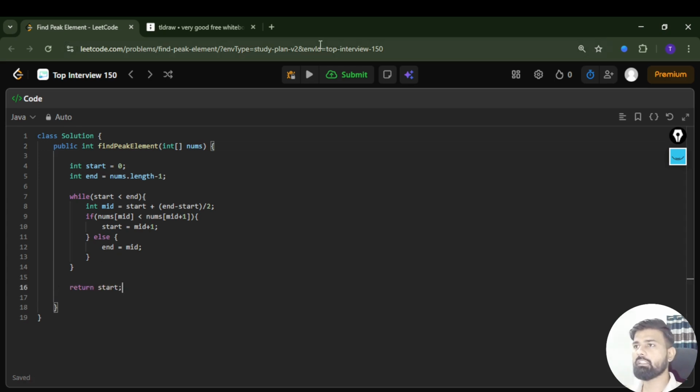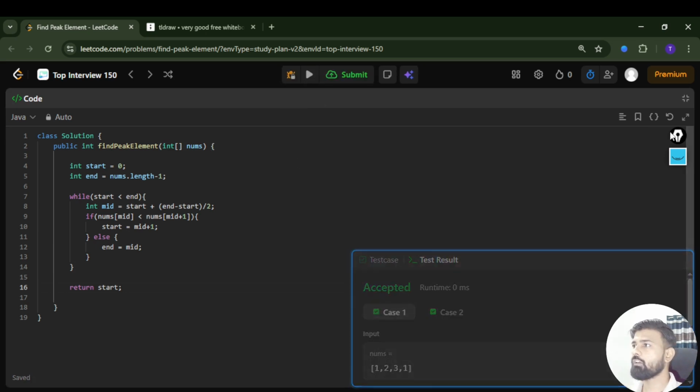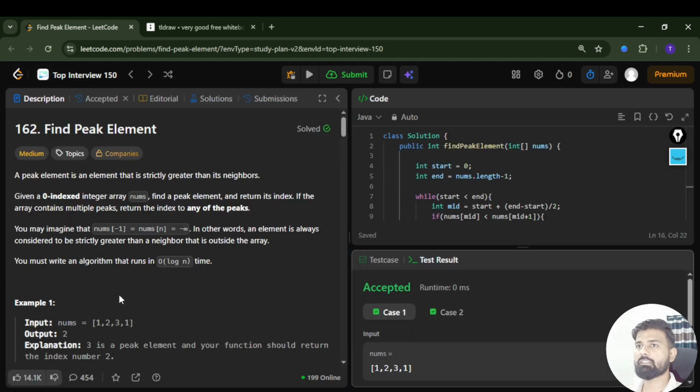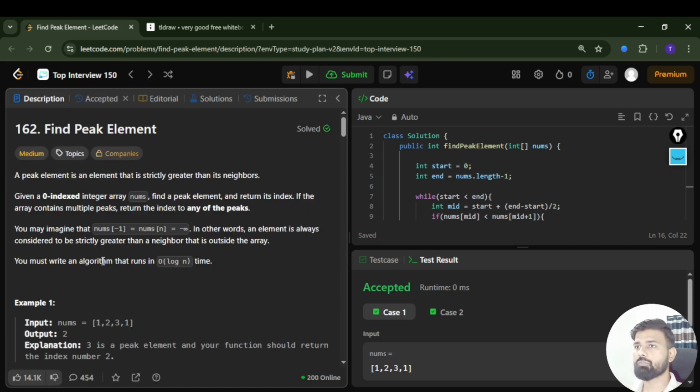Let me quickly execute this code and we'll see whether it's working properly or not. Okay, both the test cases were accepted successfully. Let me submit this solution. All the 71 test cases passed successfully, and this is the approach we have to follow in order to solve this problem statement.